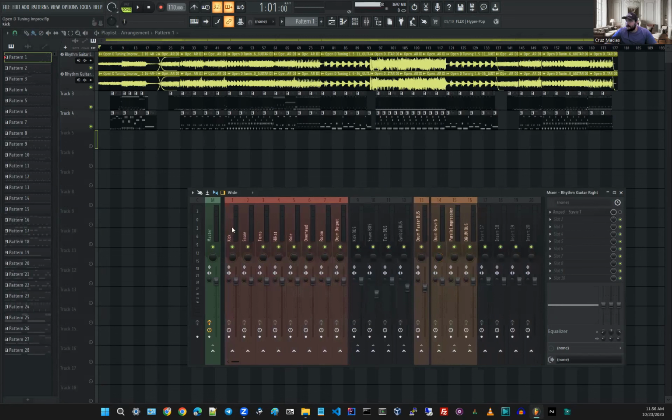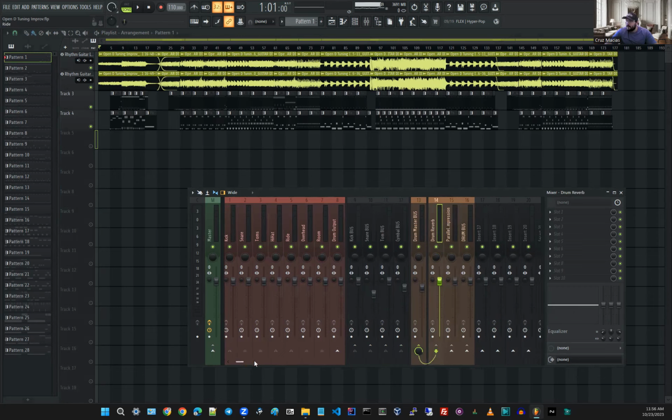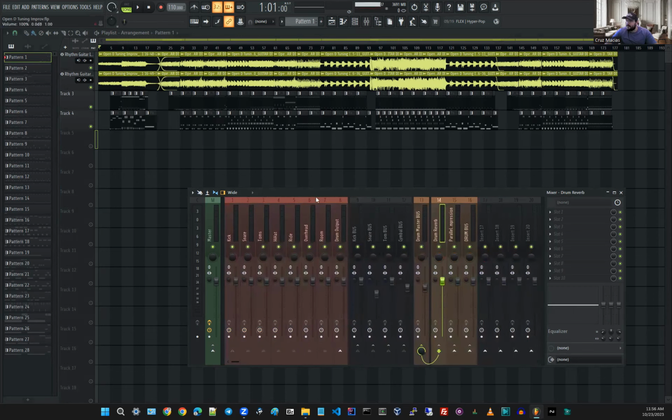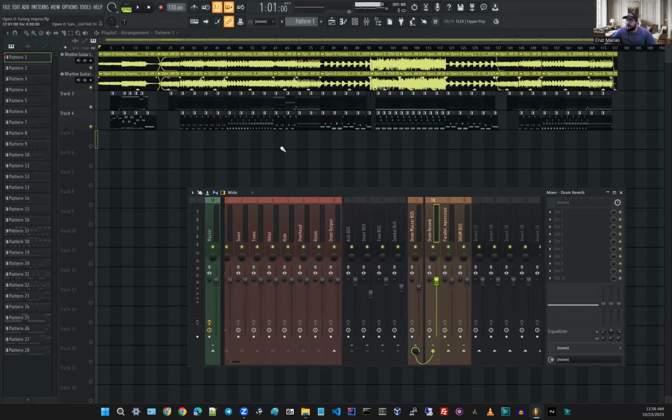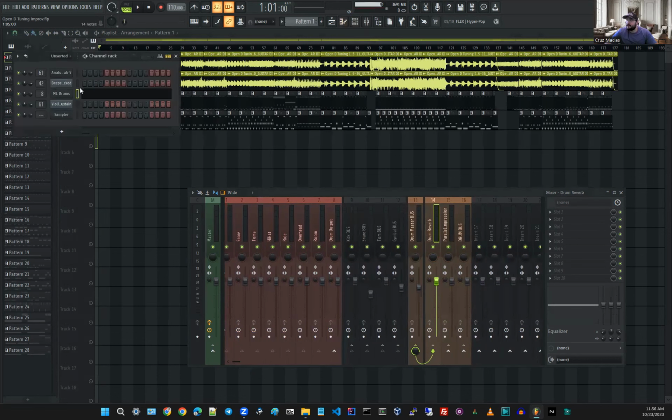I've routed each of the various percussion instruments, like the kick and snare and toms, to their own channels so that you can adjust the levels and apply any sort of effects or reverb. So for all intents and purposes, this is a studio quality drum kit. And we can just take a look at the instrument very quickly.